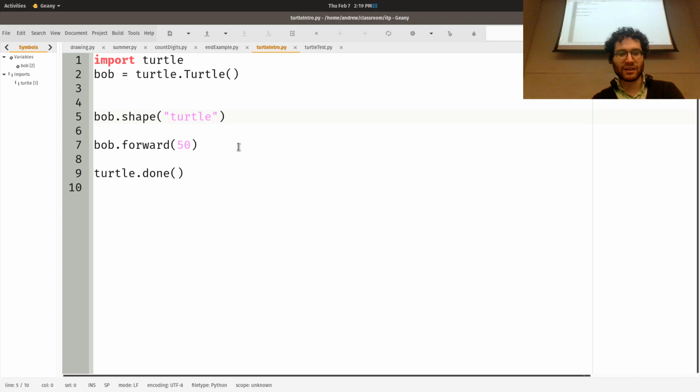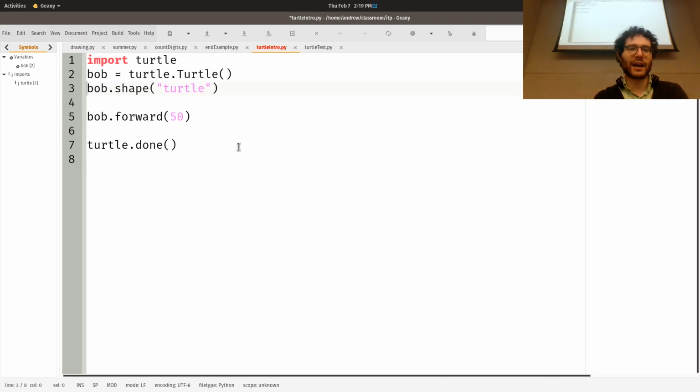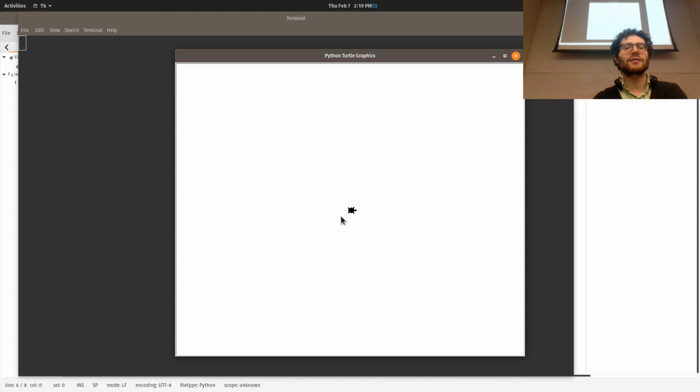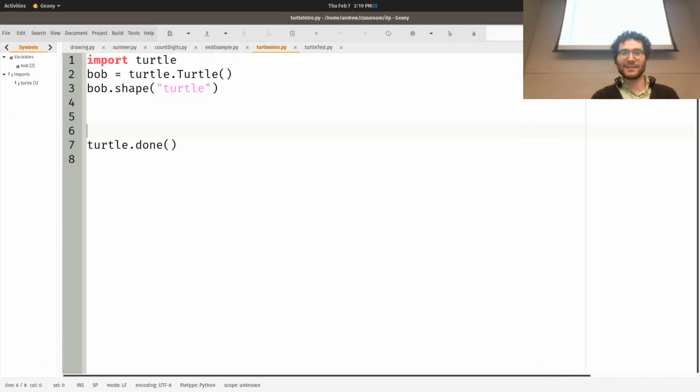Over here, this is a completely optional step that I like to do, where I'm going to turn Bob into a turtle instead of an arrow, right? So if I run this, bob.shape, now Bob's actually a turtle on the screen, as opposed to an arrow. That looks much better, I feel. Now, you're always going to have these first 2 lines for a turtle program, and this last line is always going to be turtle.done.